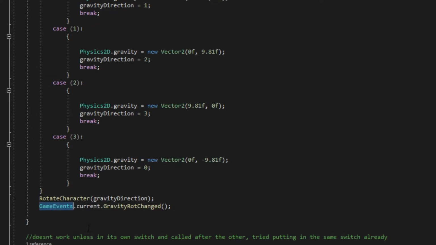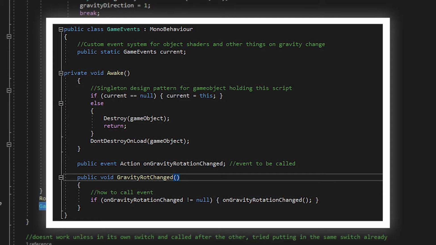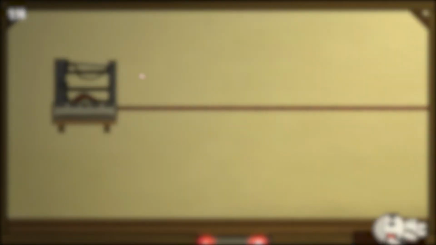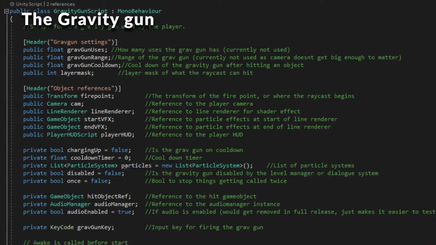And it will come back here and then just call a game event. What this game event basically does is just tell every object in the scene that the gravity is rotated. This is so that they can also change their rotation and then also activate a shader script. The gravity gun script is a very large script attached to the gravity gun. It basically handles everything from shader effects to creating the line renderer to actually changing the gravity of objects.